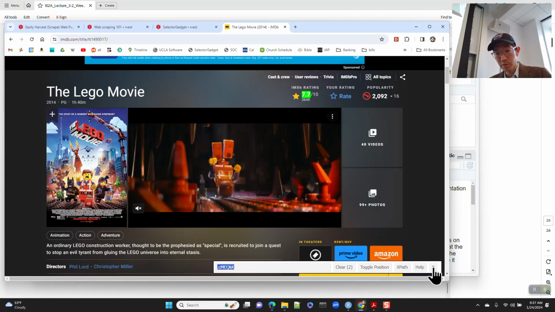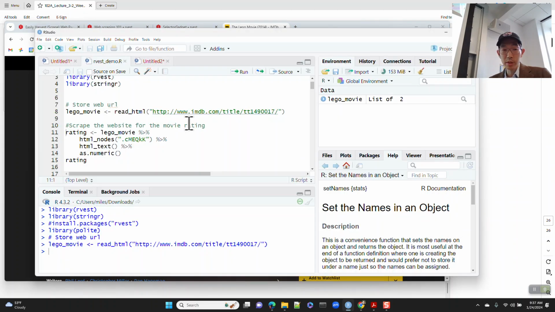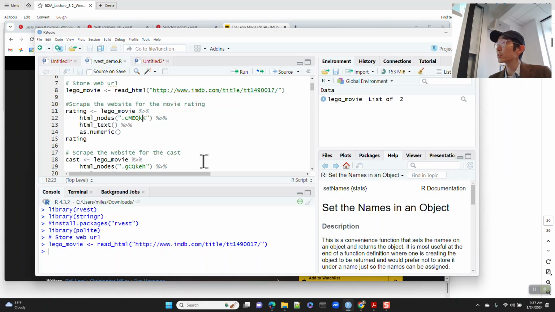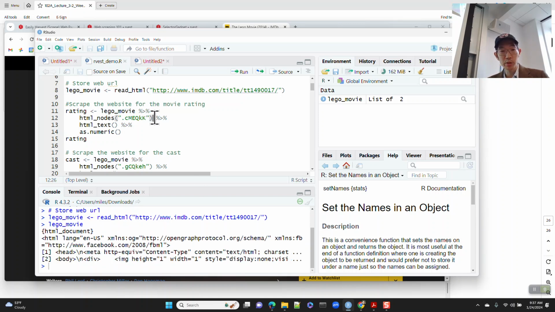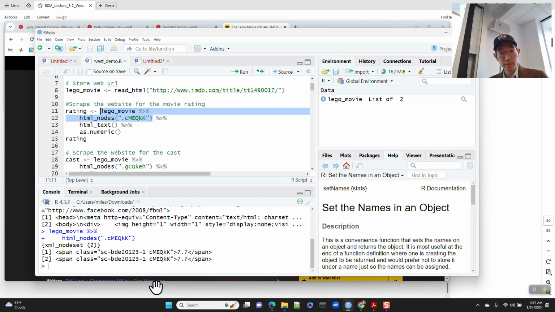CMEQKK, CMEQKK, all right? I did this earlier, so that's already in there. So again, if I read in the Lego movie, it's currently this list. From there, I want to extract out the nodes that have that tag, CMEQKK. For whatever reason, it's duplicated, and there's other information in that tag about the class and this and that. What we're saying is, I just want to get the text that's in between the tags.